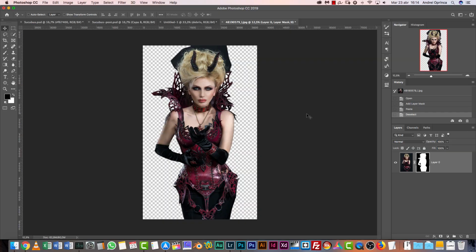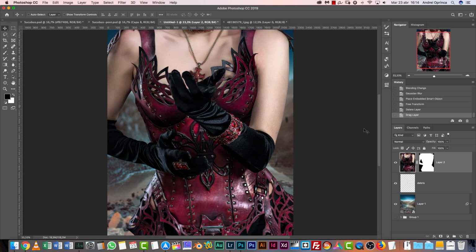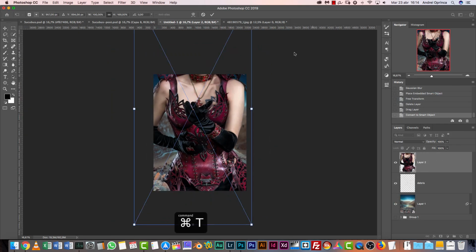So what we have to do, make sure you have the mask linked to the layer, select the move tool, and click here on the canvas and just drag it to your other tab and let go. It's gonna bring it here on full size. So right click and choose convert to smart object, and now I have to scale it back down.